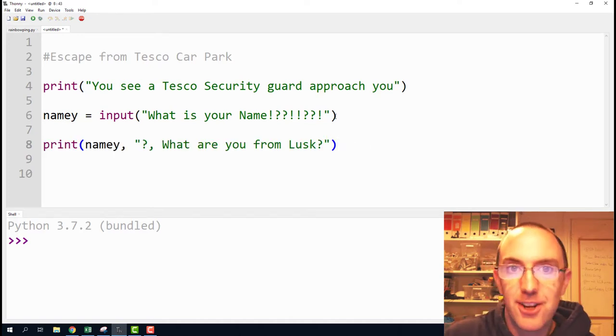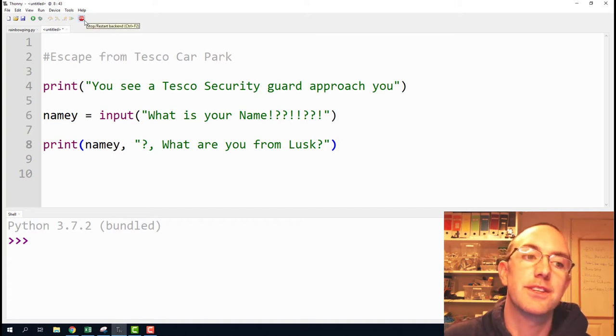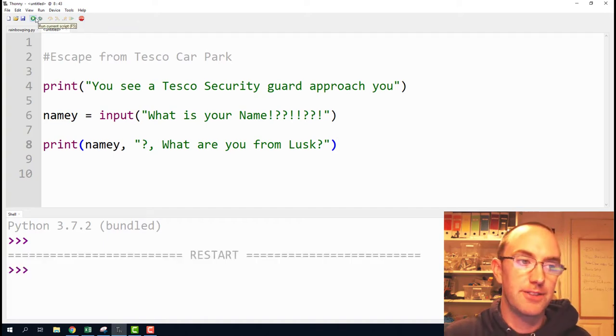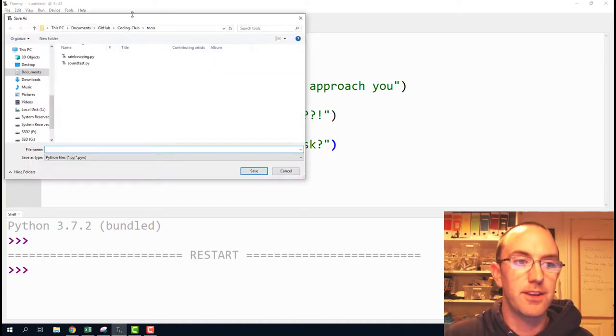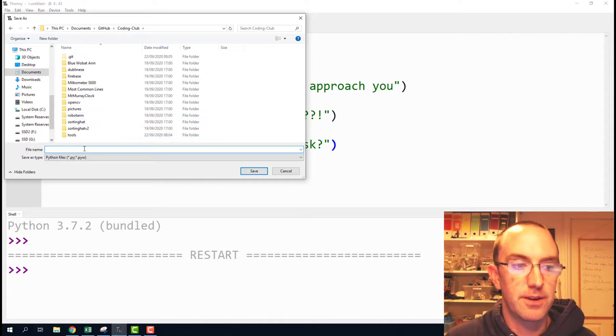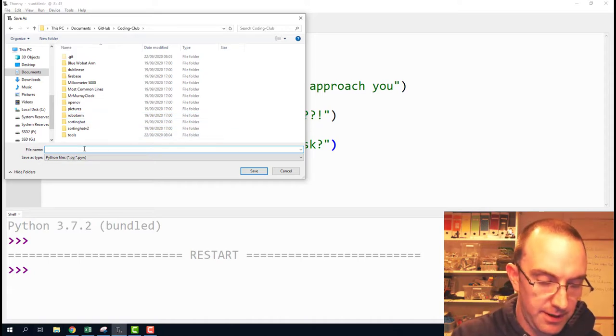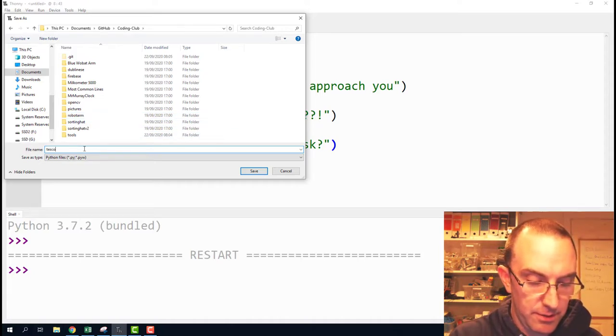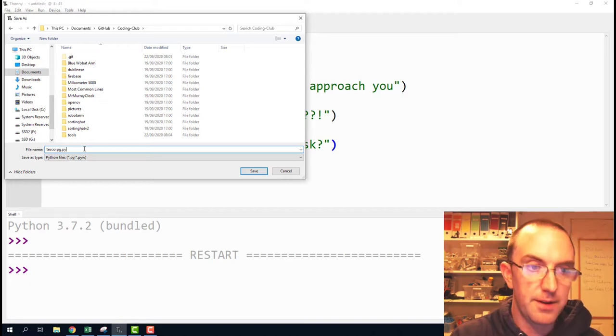At this point, I've done a lot of things and I haven't tested it, so always test. I should really be doing testing after every line. I'm pretty sure. Oh, I have to give it a name. Okay. So yeah, I'll pop it here into Coding Club and call it Tesco RPG.py.